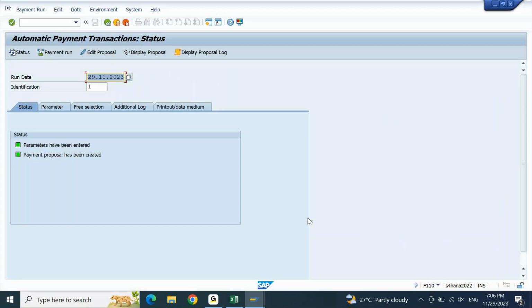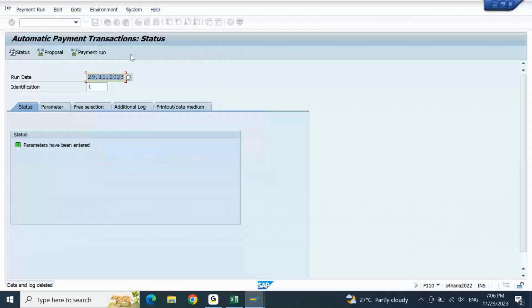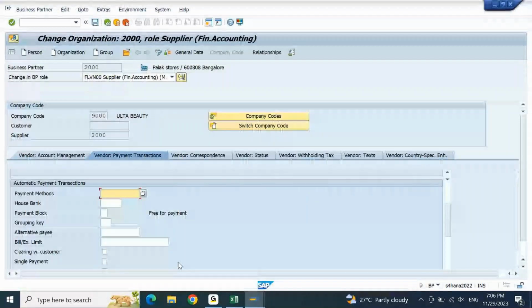Now what I'll do, I will come back. I wanted to see if I update the payment method in master data, will it work? To do that testing, we need to delete the proposal. To delete the proposal, go to edit, click on proposal, click on delete. Proposal is deleted. Okay, now the first point I will check: I'll go to vendor master data and try to put a payment method here. We're talking about payment method C. I will update payment method C.